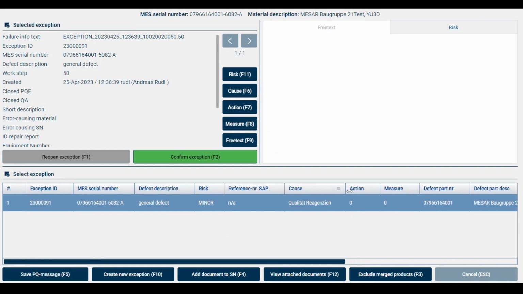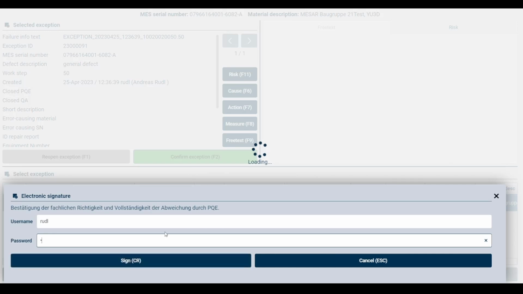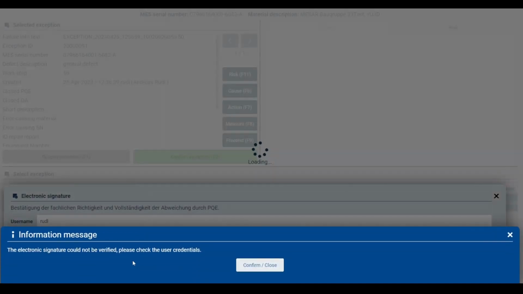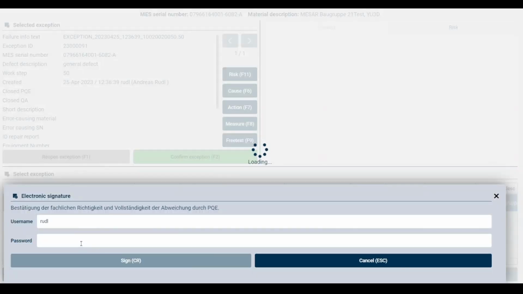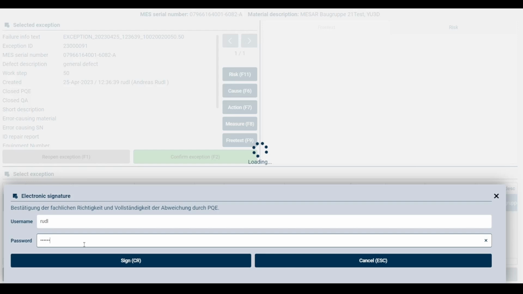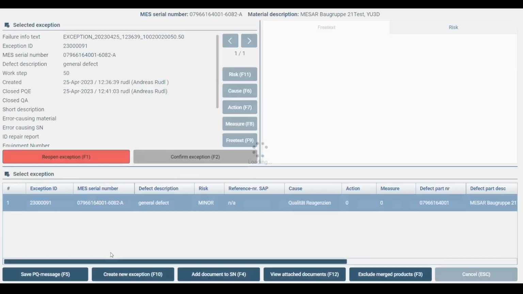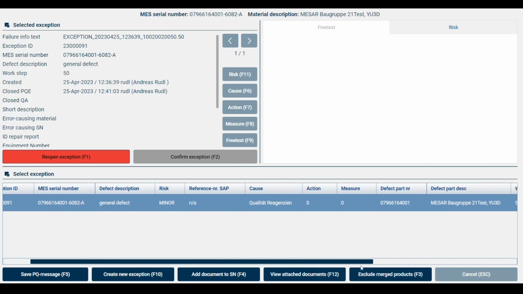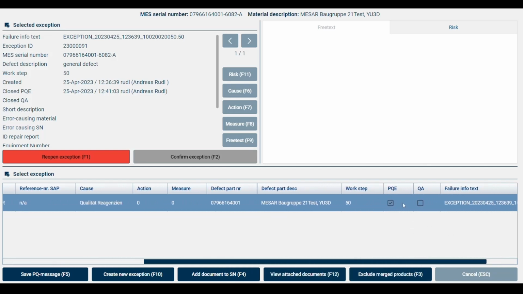Now you see the cause quality reagent is added, and now we confirm this exception here. Again, signature. With the confirmation of this exception in the PQE mode, the first quality gate is passed. Okay, I did a mistake here. So now it's done. Now let's go here on the right, and we see the flag for the PQE.